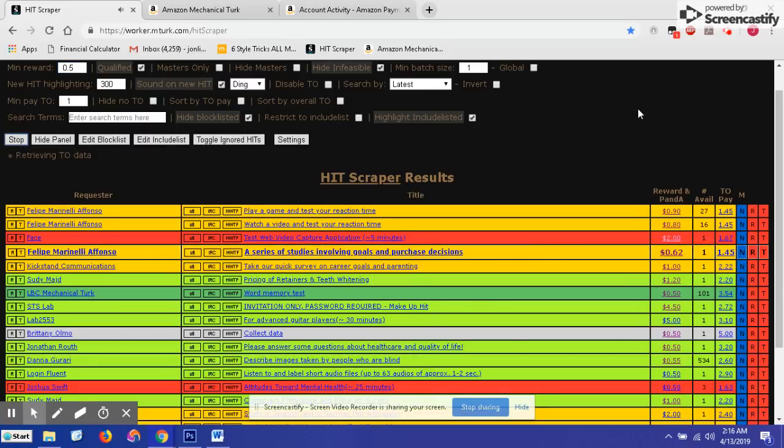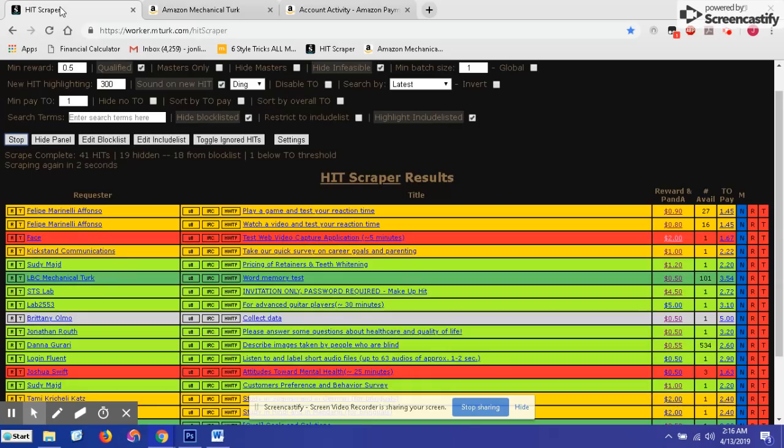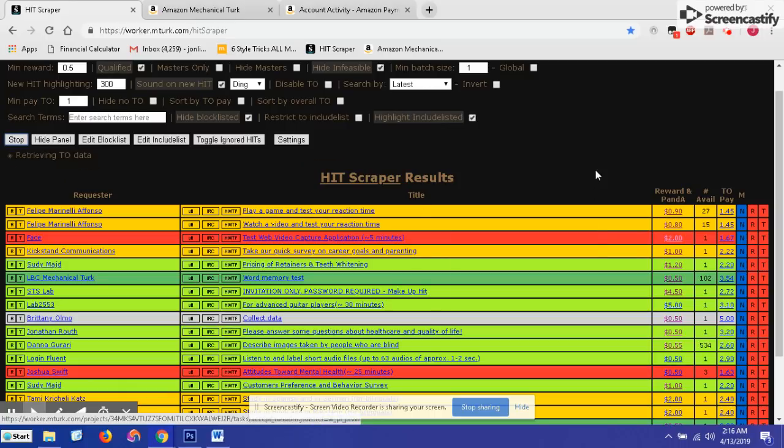Now, unlike Turk, when you're at Turk and you want to know what something's about, the preview tab doesn't tell you what it's about. I'm not going to click it because it's going to waste your time. You'll get a screen that'll tell you what it's about. Then you have to click your back button if you want to take it. So on this, all you have to do is just hover over it, and it's going to tell you what the study's about. So 2 studies, a game about reaction time. If you think you want to do that, go ahead and do it.